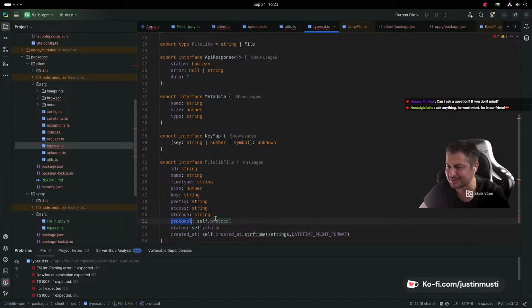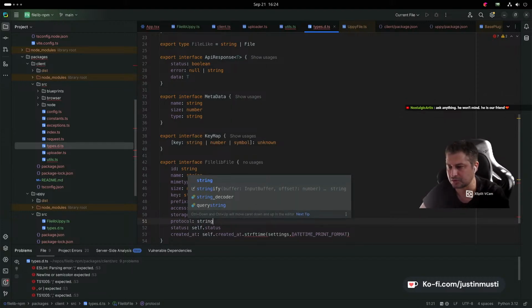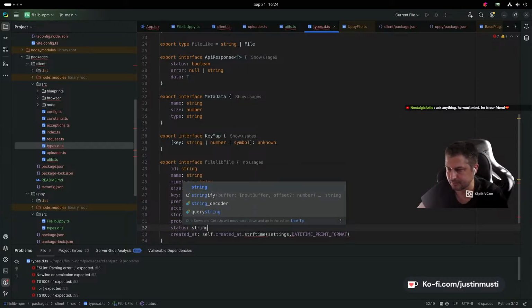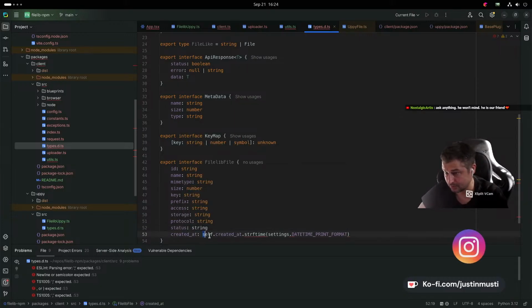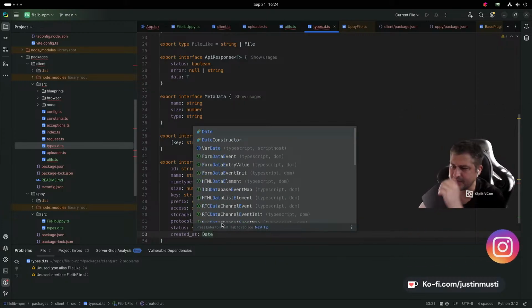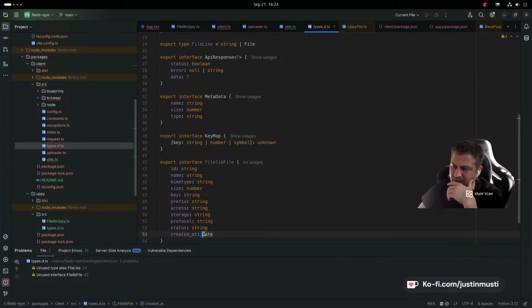Protocol. I don't know what this means. Oh, yeah, it makes sense. Righto. This is also going to be string. Status. That's going to be a string. Created at. Can we say date? Or should I make it? I'm going to make it a string.